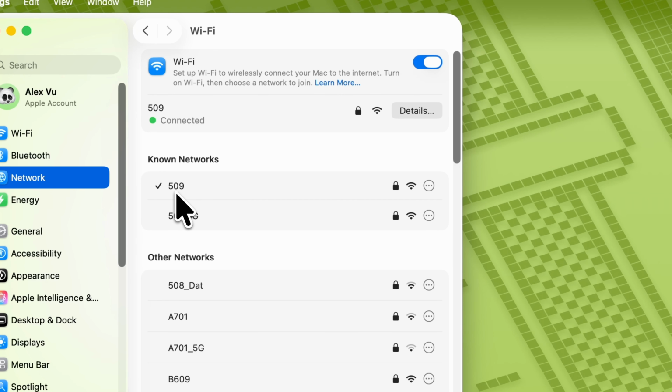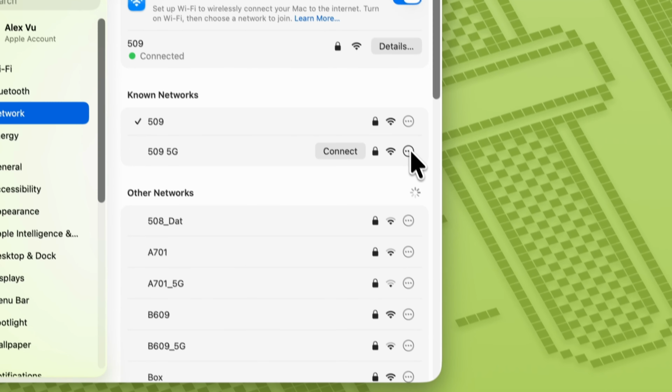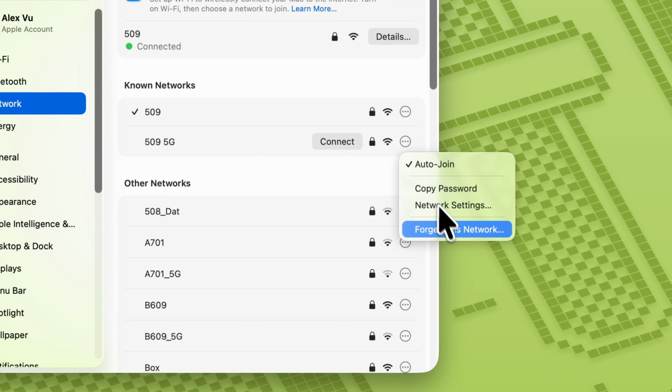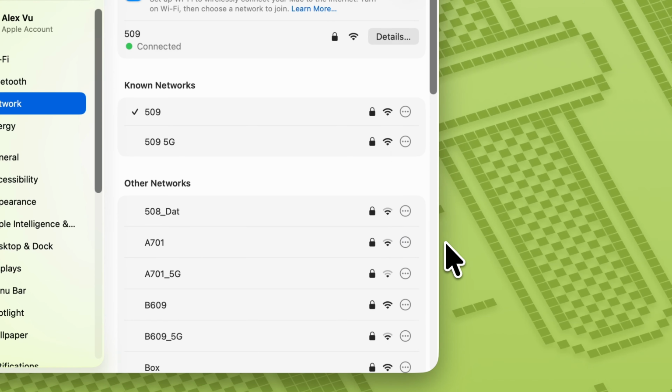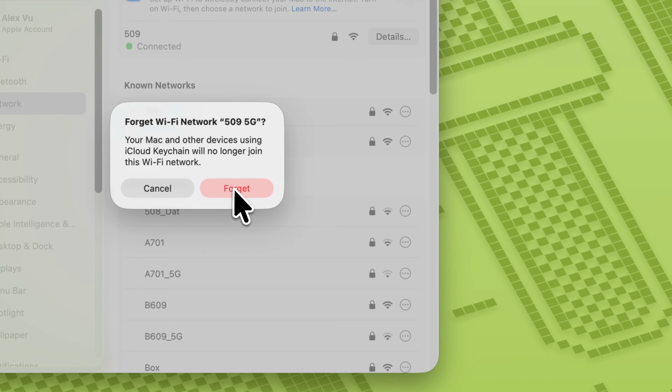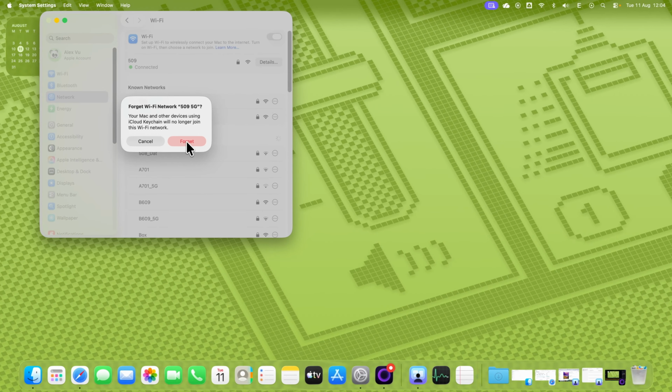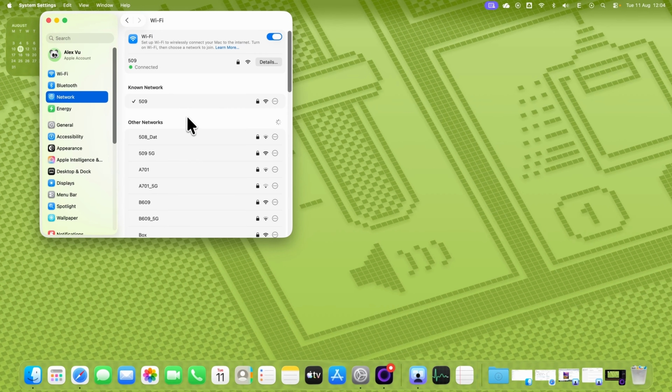To forget a network you've previously connected to, it's very simple. Just click the three-dot icon next to the network, and then choose Forget this network. At this point, the network's information, like the password and the auto-join feature, will be completely removed. It's basically like you never connected to that network in the first place.